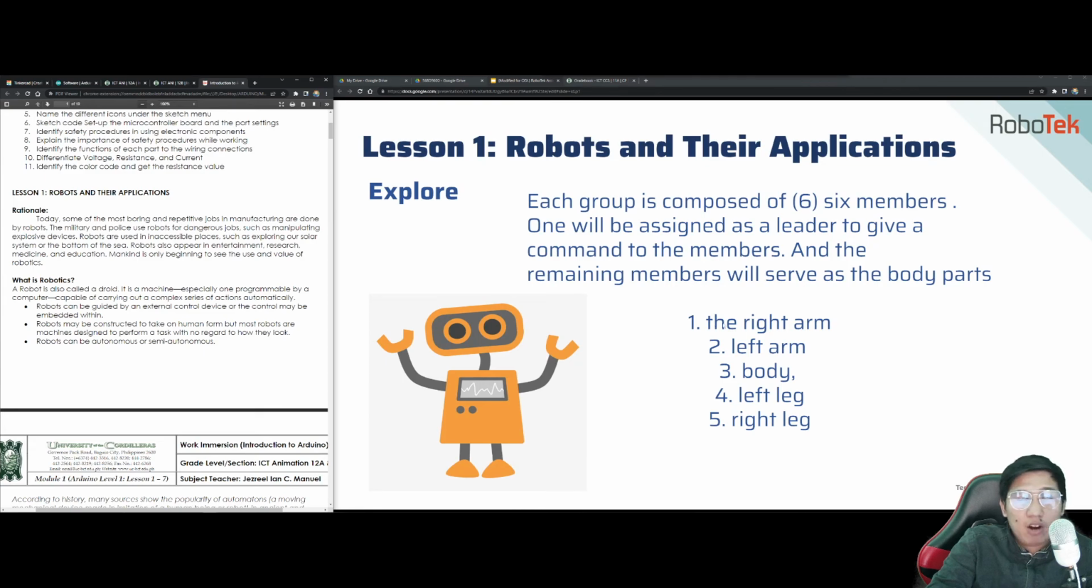The right arm means the degree of the movement. The left arm means the motor side of a robot. The body is the way we rotate. The left leg is how we control the torque. And the right leg is how we control the servo motor. We will talk about those parts once we get to the parts, the components or modules of our Arduino. Okay?